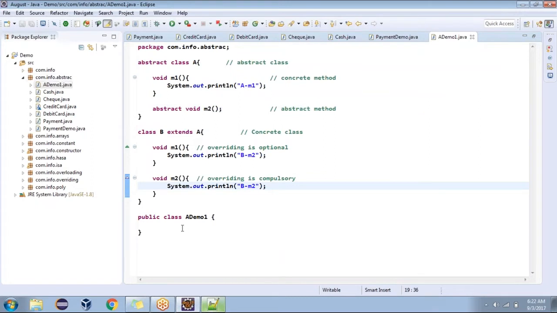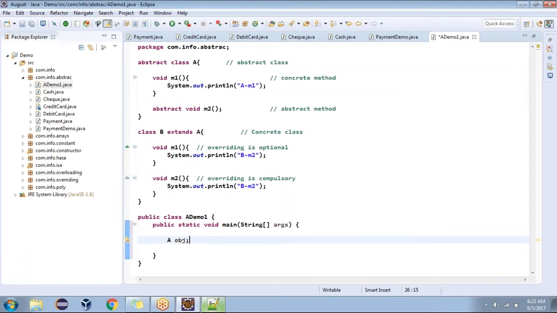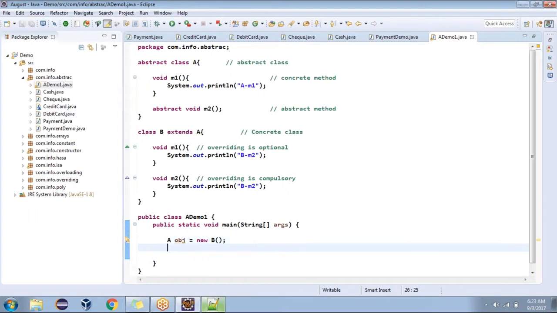Now I want to create an object for A. Can I create a reference for A? Yes, it's a reference. Can I create an object for A? No, look at now, it's showing the error. I'm repeating once again. We can create the reference for the abstract class, but we cannot create an object for the abstract class. But the object must always be B. That only we want: reference for the A class, and object for the B class, in order to implement polymorphism. Yes or no? Yes, sir.